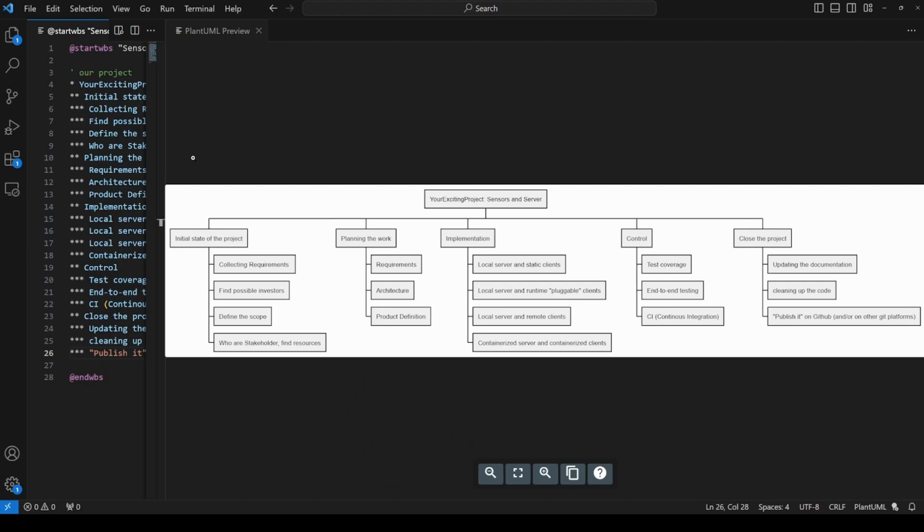Now let's go to the initial state of the project, collecting requirements. I think we should close the find possible investors. I have found one. I have looked at my budget and I can say that it is a bottle of whiskey, 2 cups of coffee. I guess it should be enough.